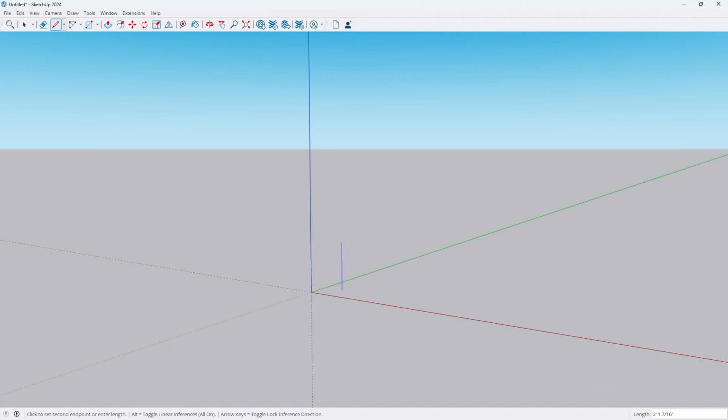Okay, now, you also can utilize your arrows on your keyboard. If you select the right arrow, that will automatically hold you on the red axis. If you select the left arrow, it will hold you onto the green axis. Now, if you hit up arrow, it will keep you on the blue axis. So for this demonstration, we're just going to simply stay on the red axis. So we're going to hit the right arrow.